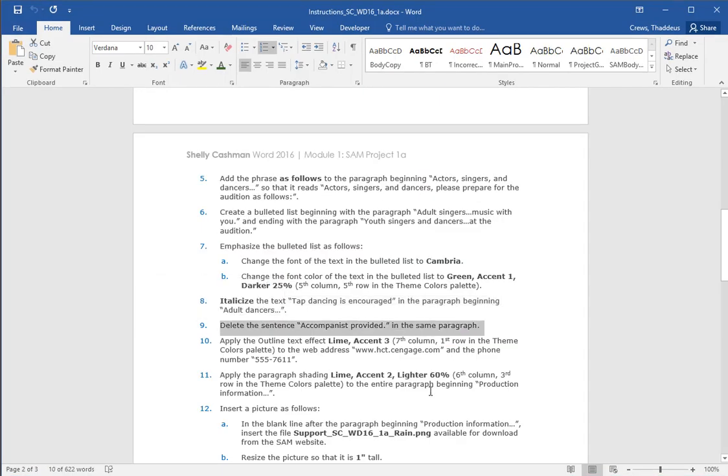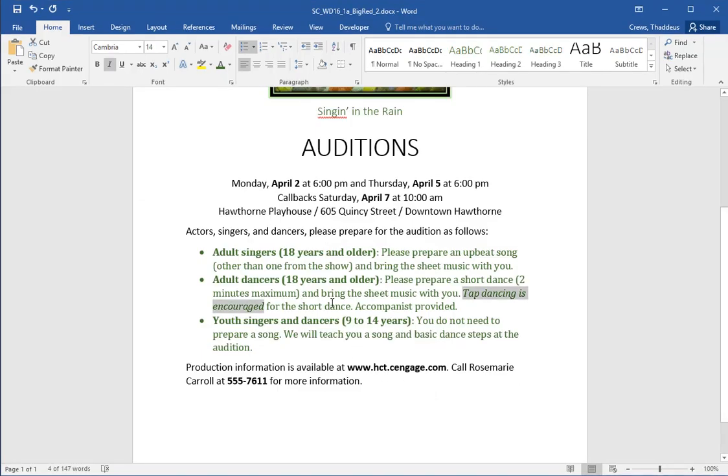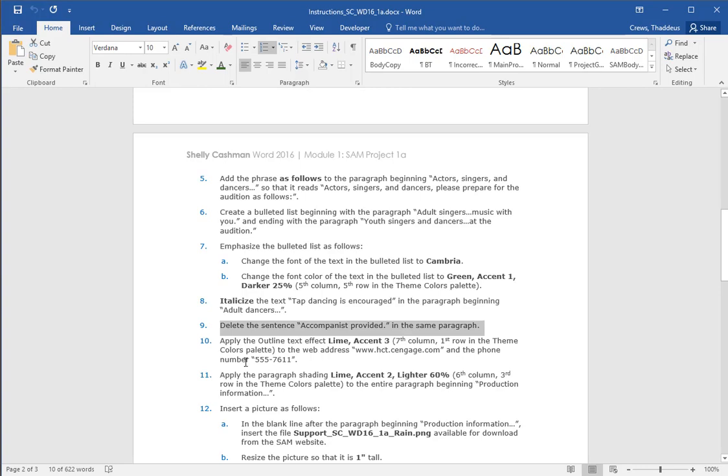Delete the sentence accompanist provided in the same paragraph. So here it says accompanist provided, and I'm going to select that and delete that.